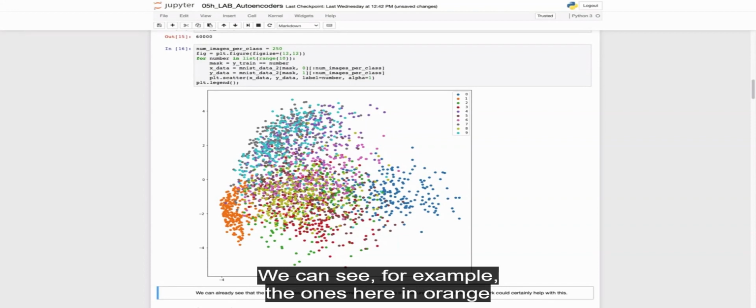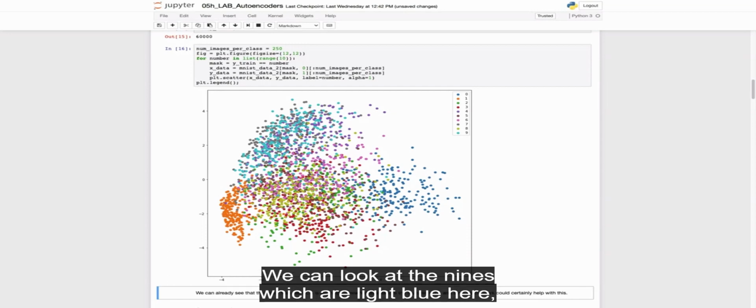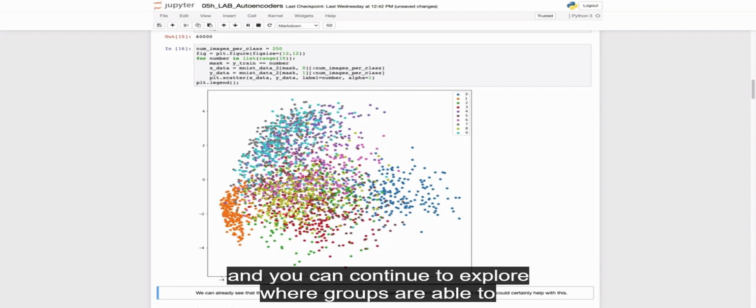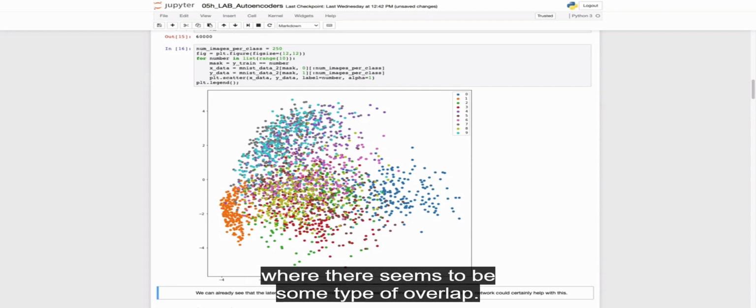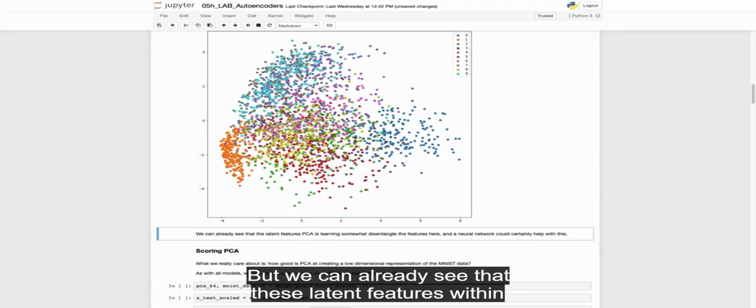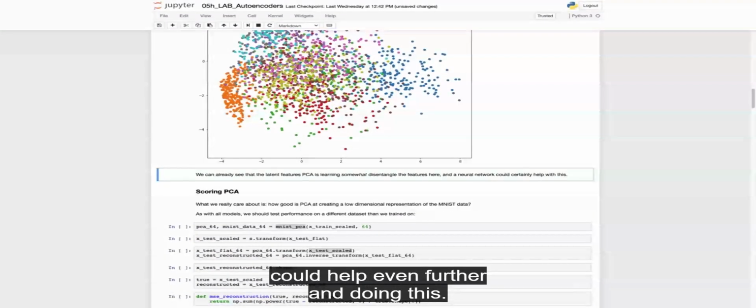And we can see, for example, the ones here in orange are already disentangled and grouped together on their own. We can look at the 9s, which are light blue here, and the 4s, which are purple, and we can see that those are fairly close to one another, which makes sense given the way that 4s and 9s are drawn. And you can continue to explore where groups were able to separate themselves out or where there seems to be some type of overlap. But we can already see that these latent features within PCA are learning somewhat how to disentangle our features, and perhaps a neural network could help even further in doing this.